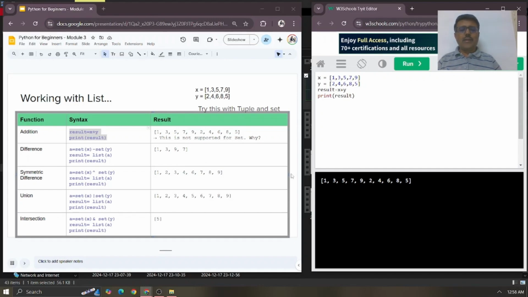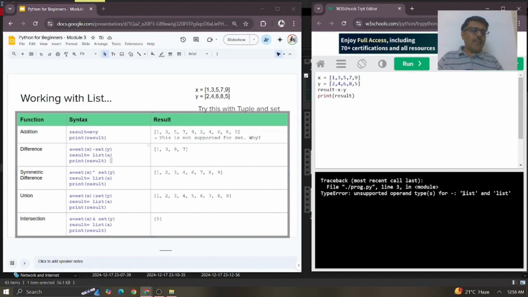Okay, right? And the next, let me take the difference. I just want to do x, I just put minus here, and simply I run it here now. Unsupported operand type hyphen list and list, you cannot do difference. So that is what it means. I need to convert, because x is a list and y is a list. So list and list I cannot subtract here.